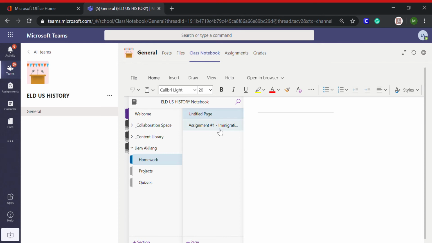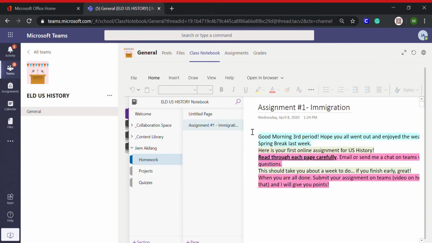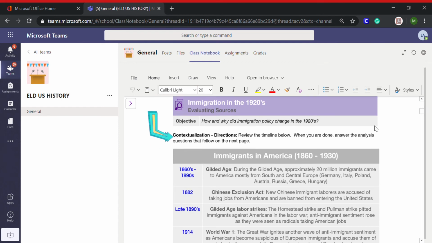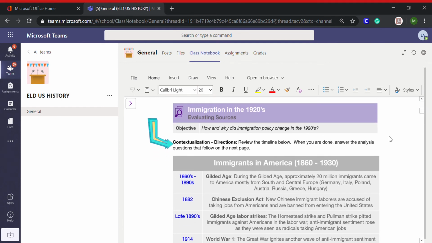And your first assignment is in here. Assignment number 1, immigration. Okay, so we are going to hop right back in to where we left before we left on our break. So your first assignment is in here. You have some instructions. Your biggest thing is please read each page carefully, right? I just put in your handout that we were going to do in class, but it's just online now.